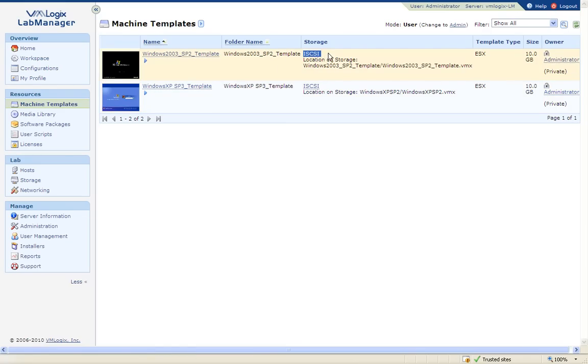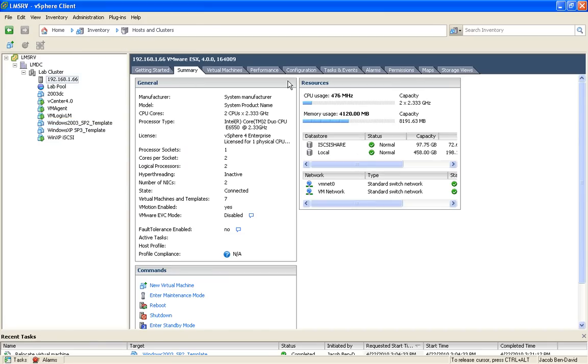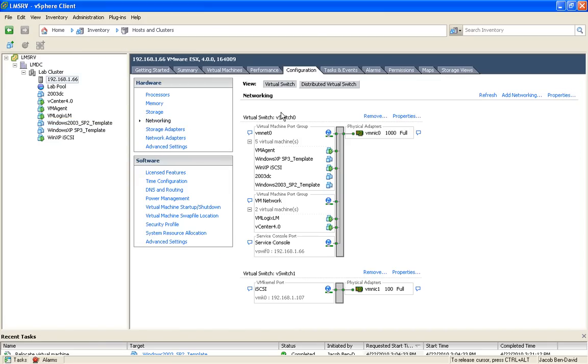I can use LabManager reports the location, which is located on the storage called iSCSI, and the VM size on the storage. Now, I can move into the next step and create a simple configuration using these two machines. But before I do that, there are some settings I would like to discuss. And that's the networking. If I load my vCenter again and go into this server, I'll show you the networking section of the server.